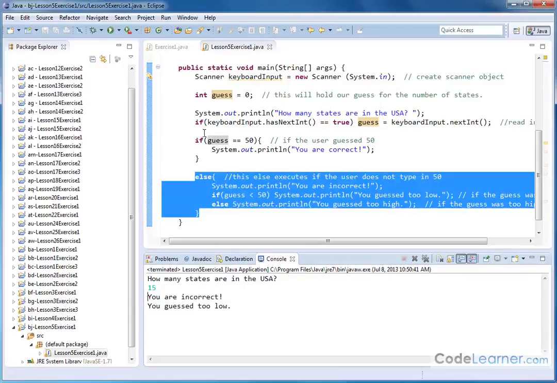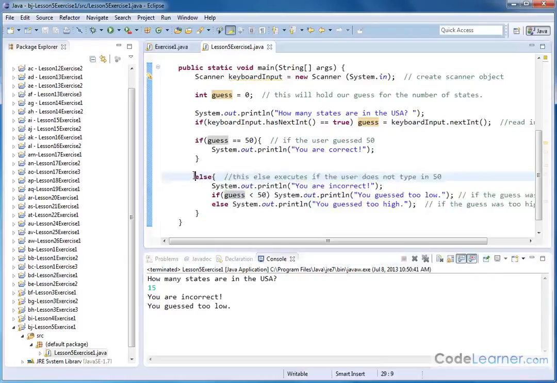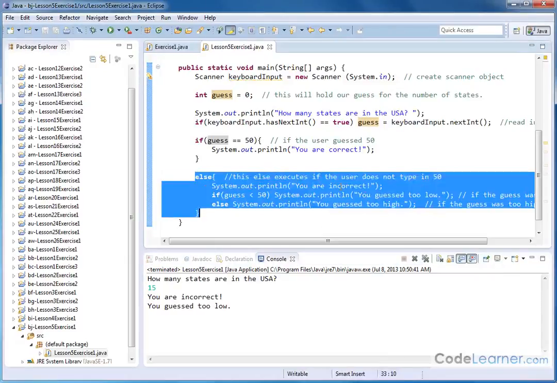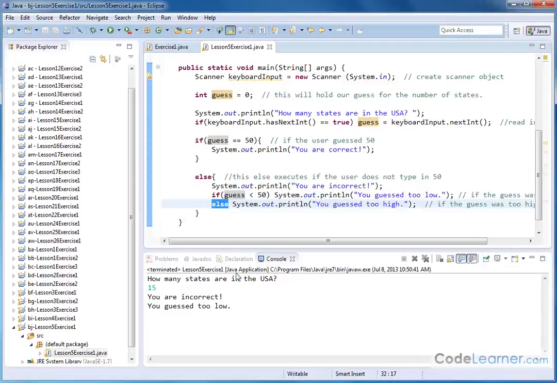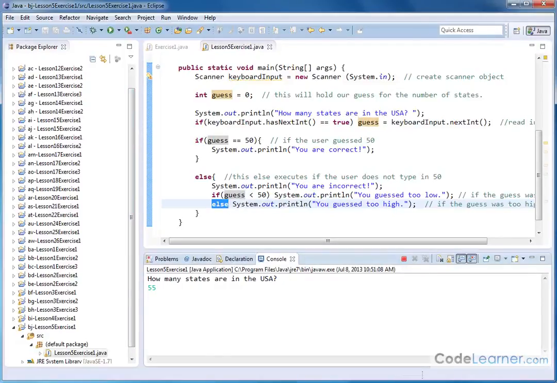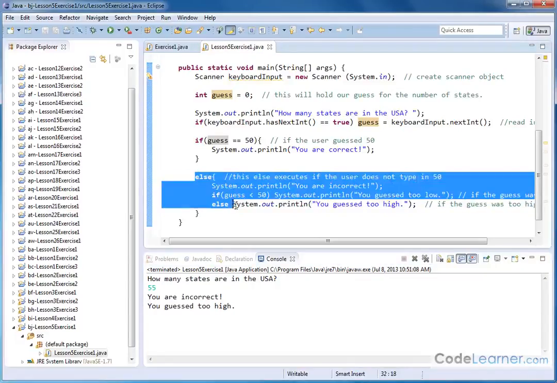So in that case, we jump over this if, we bounce into this else, we print the statement. If the guess is less than 50, then we say we guessed too low, and this else here does not execute because, again, if-else statements are one or the other. If the if triggers, then you jump over the else. So let's run it again. Let's say we type in 55 states. It tells us you're incorrect. You guessed too high.